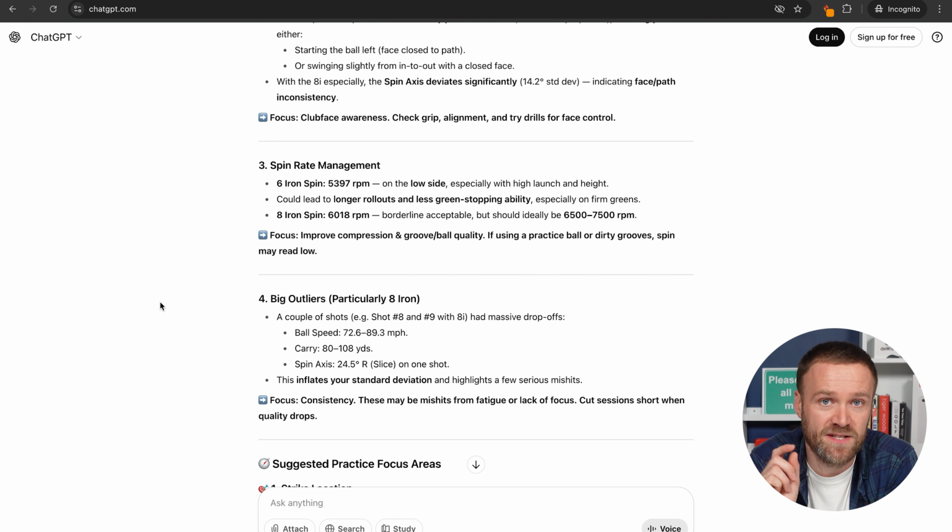Now I have used Titleist Pro V1s when I have been hitting in my net with the Gen 2, and those are pretty much brand new, so the ball is actually of good quality. The grooves on my irons are pretty good as well. It says here, if using a practice ball or dirty grooves, spin may read low. I'll be interested to see how well the RCT balls work and if that spin rate improves when I get those delivered.